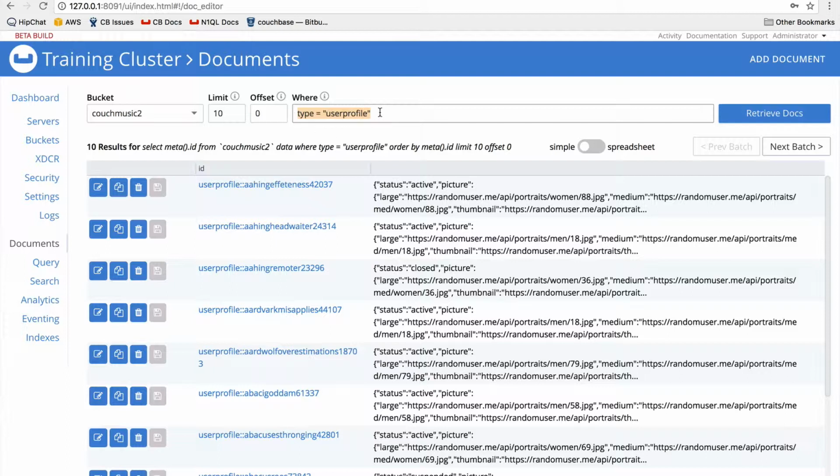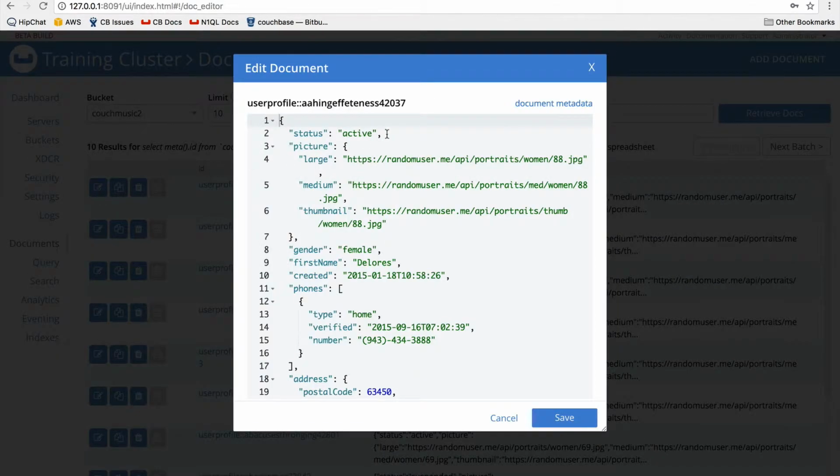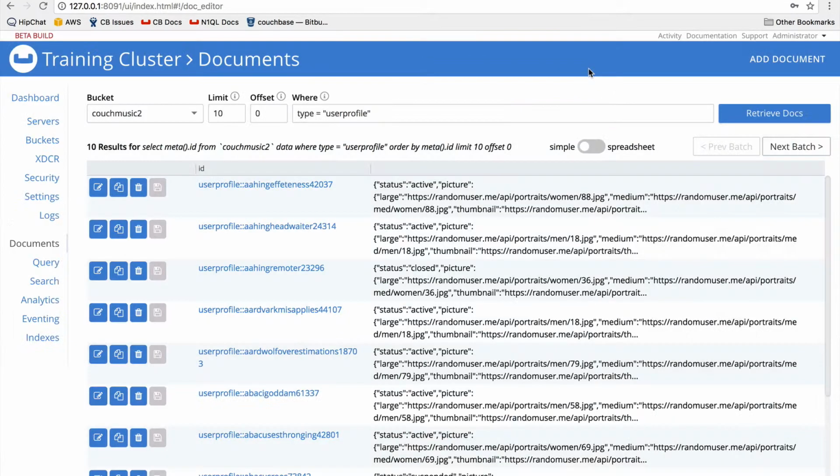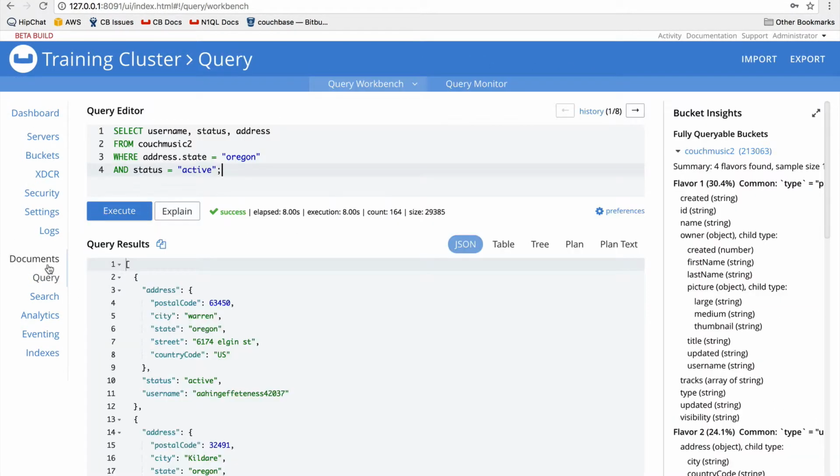So here I've filtered for user profile documents, and I'm going to open up the first one just to note that my user profile documents each have a status field, and then down they have an address object that has a state field. We're going to play with those two fields for indexing purposes here. Go ahead and close this out and run over to the query view.